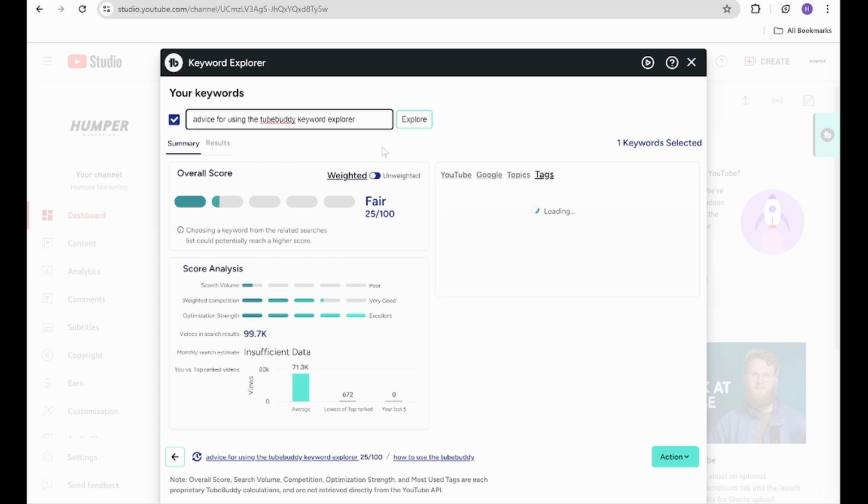All right, now I've got this next keyword, advice for using the TubeBuddy Keyword Explorer. Fair 25 out of 100, but the weighted competition is very good for my channel and the search volume is quite poor. But as a new channel starting out, it is good to use tags that have a higher weighted competition even if the search volume is very low, because that's the only way you're going to be able to find some people starting out. So this tag is something that I may use if I can't find another 20 tags that are better than this.